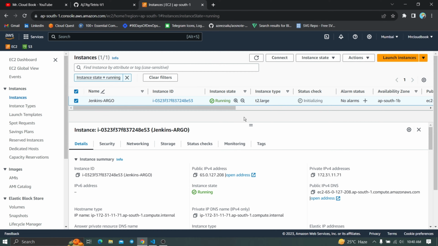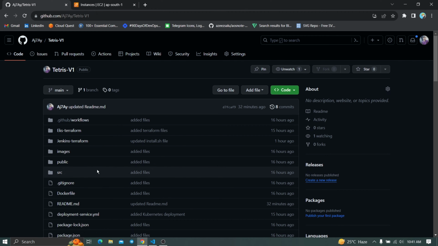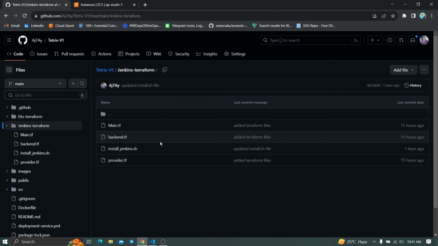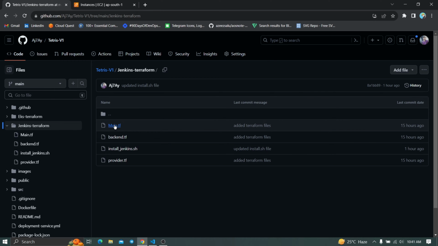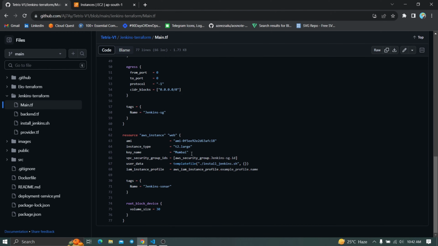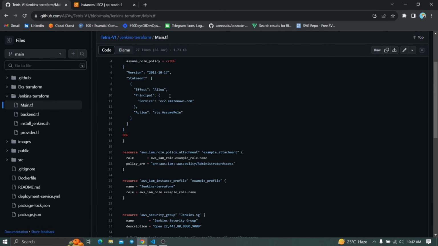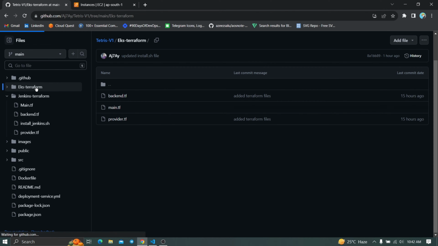I mean Jenkins, Sonar and everything. You have to clone this particular Tetris repository onto your local machine, go inside this Jenkins Terraform folder, and run terraform init, terraform plan and apply, everything. That will install Jenkins and everything. It will provision an EC2 instance in AP South 1, and you have to change the backend.tf file here. You have to change this particular bucket name. You have to change the key pair also in the main.tf file; this is the key name we have to change. And you can see here the EKS Terraform that I am using.